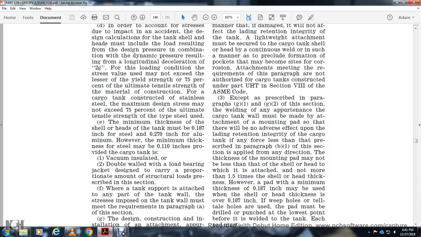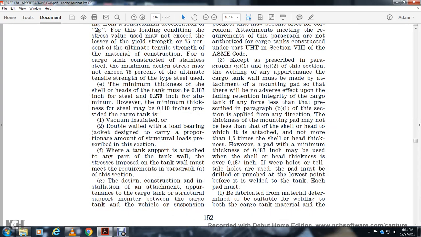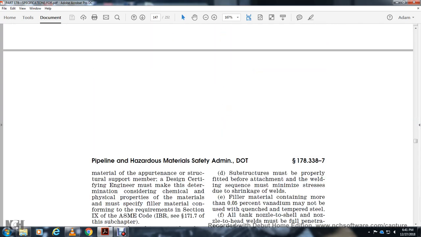Weep holes and telltale holes are used when pad holes are drilled or punched at the lowest point, before being welded into the tank. The pad must be fabricated with material determined to be suitable for the welding of the cargo tank material. Material properties, structural support design certification must include a determination of the chemical and physical properties being within a specified filler metal, conforming with section 9 of the ASME code.